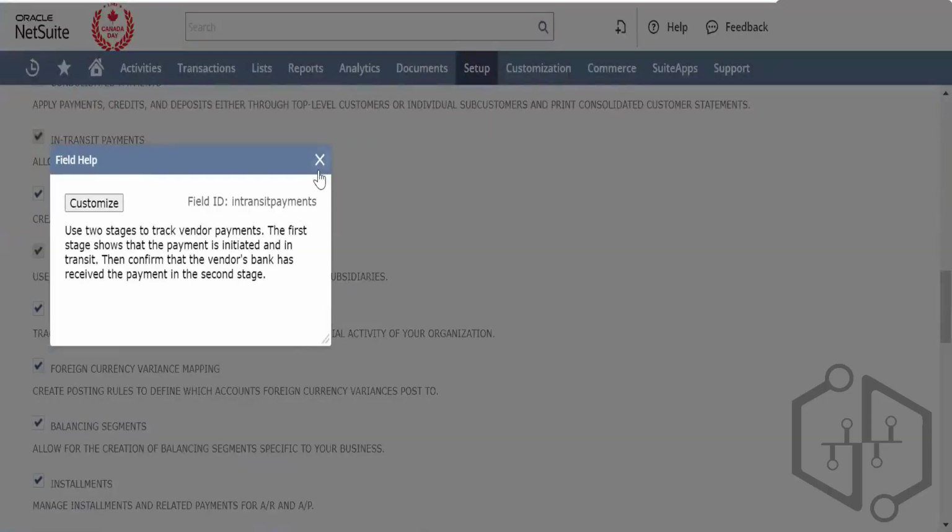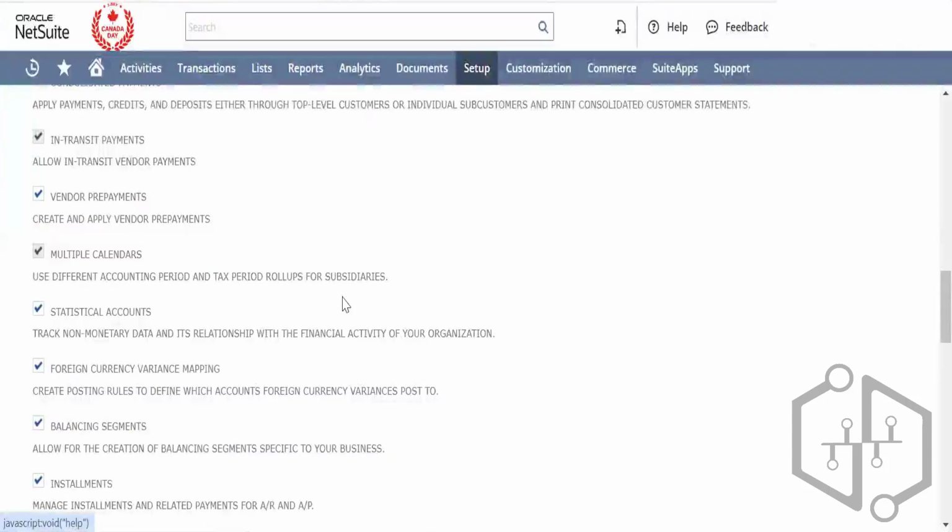Now, what is this in transit payment? So when you put in a purchase order, you make a payment to your vendor after receiving the material, right? So if you enable this in transit payments, what happens is as and when you make the payment, the payment lands up in the in transit process. And when you get a confirmation from your vendor saying that they have received the payment, that is when you can actually process that particular payment.